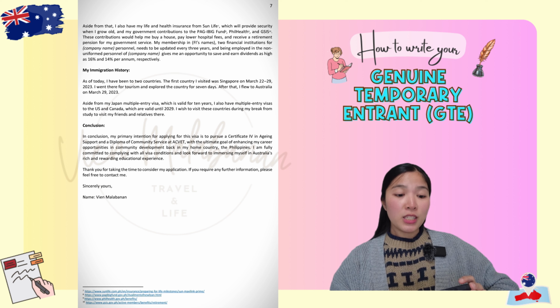My immigration history. As of today, I have been to 2 countries. The first country I visited was Singapore on March 22 to 29, 2003. I went there for tourism and explored the country for 7 days. After that, I flew to Australia on March 29. Aside from my Japan multiple entry visa, which is valid for 10 years, I also have multiple entry visas to the US and Canada, which are valid until 2029. I wish to visit these countries during my break from study to visit my friends and relatives there.